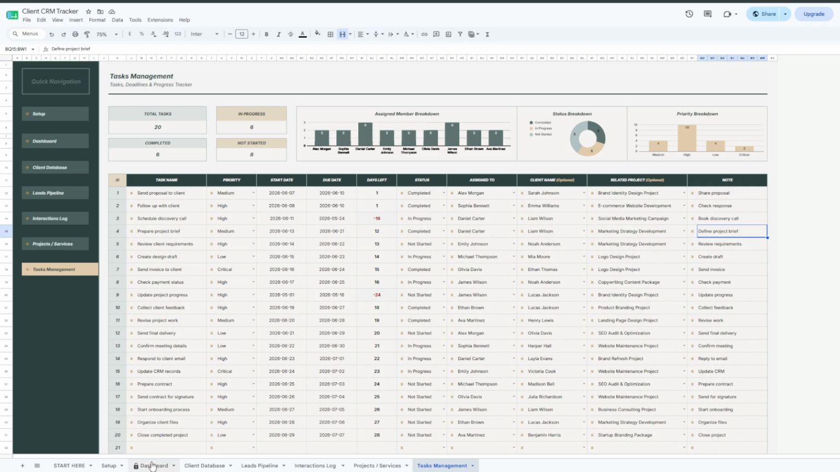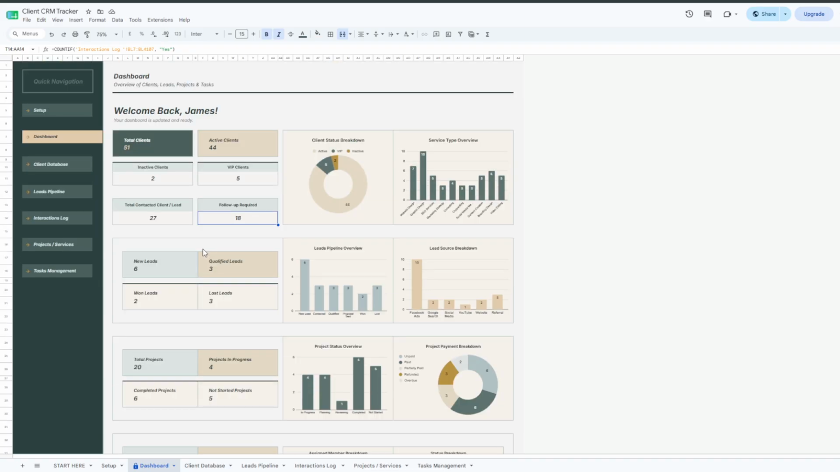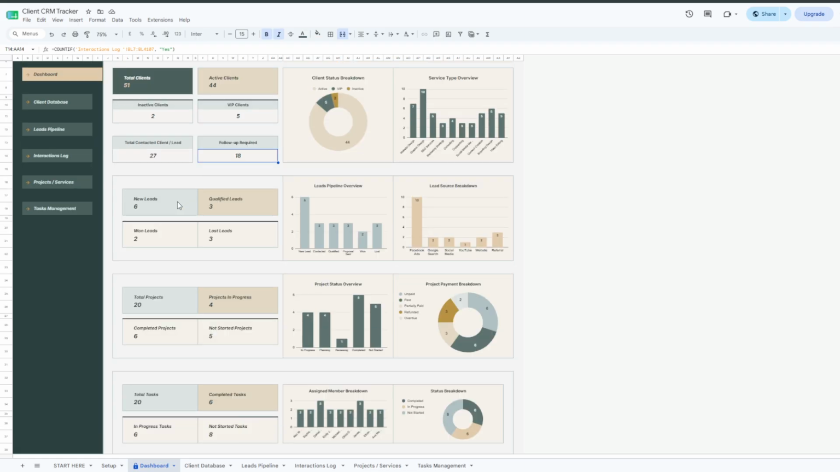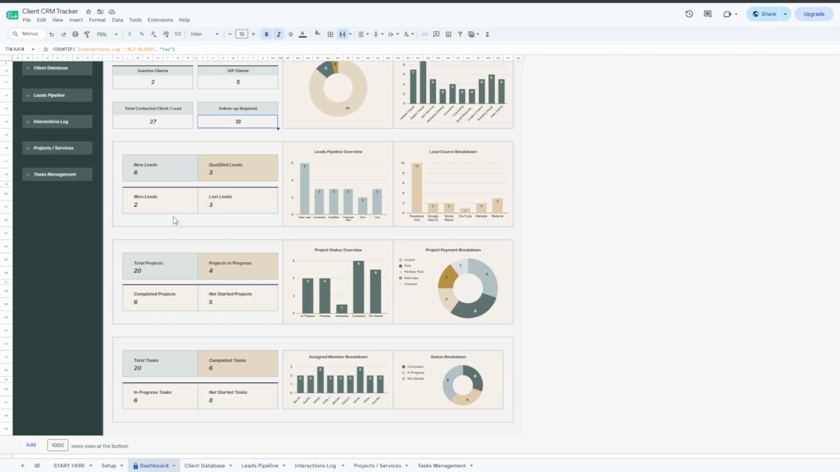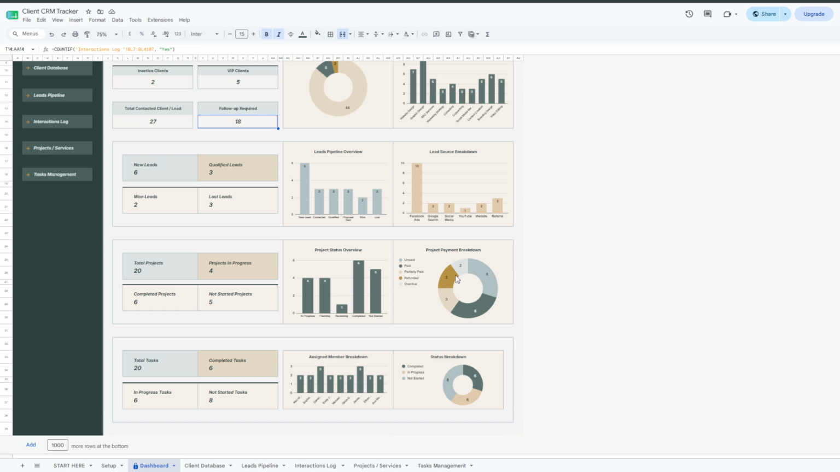Finally, let's return to the Dashboard tab. This tab is fully automated and does not require any manual input. It is designed purely as a visual control center for your entire CRM system. All data shown here is automatically pulled from the other tabs, including clients, leads, projects, and tasks. This means every update you make anywhere in the tracker is instantly reflected in the dashboard without any additional work. The charts and summary metrics are also fully auto-generated, giving you a real-time overview of your business performance. These visuals help you quickly understand key insights, such as workload distribution, pipeline activity, project progress, and task completion rates.